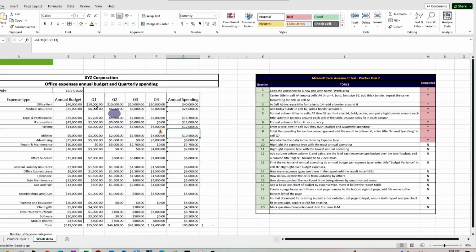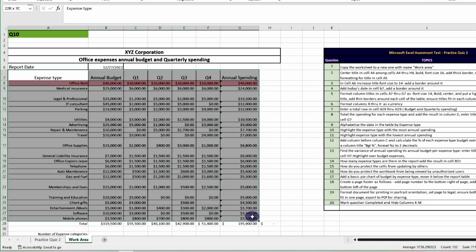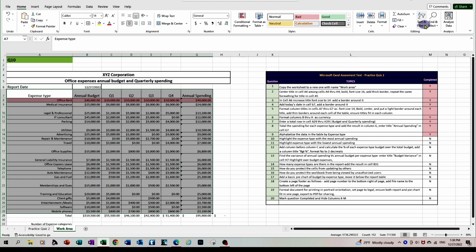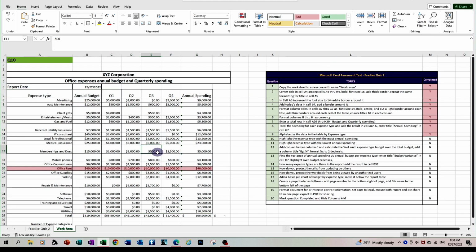Let's review the result. The expense type with the highest value spending is at the top. Let's mark this with a highlight and return the list back to the alphabetical order. And there you have it. We highlighted the expense type that had the most spending in the year. Let's mark this question completed and move on to the next one.